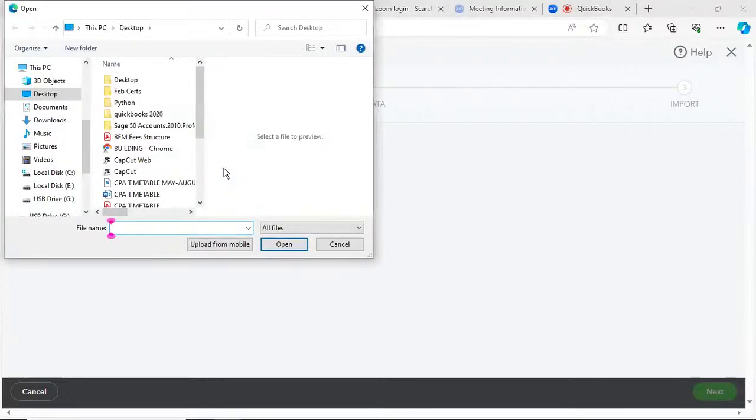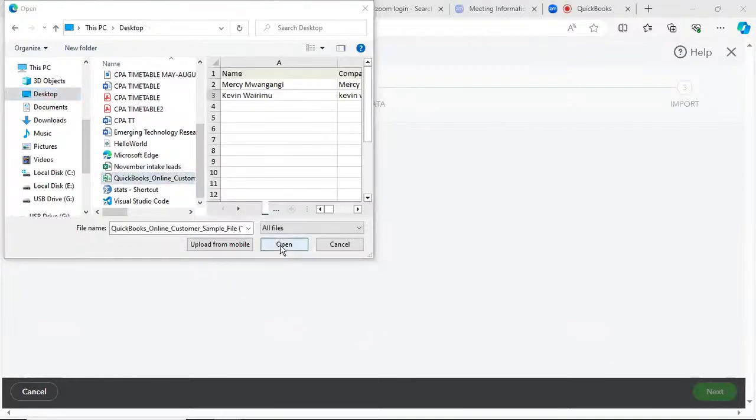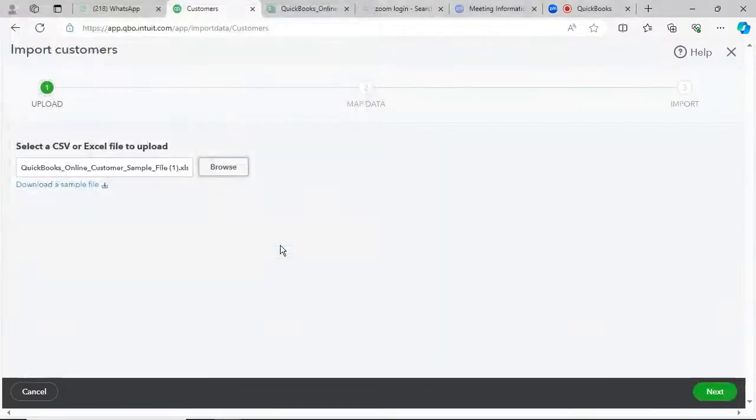Where have I stored my file? I have stored my file on my desktop. I will choose desktop here as my location, then scroll to check for my file. Here it is. It is called QuickBooks Online Customers. I'll click on this and open. From here, I have already brought my data. Down here, hit on next.